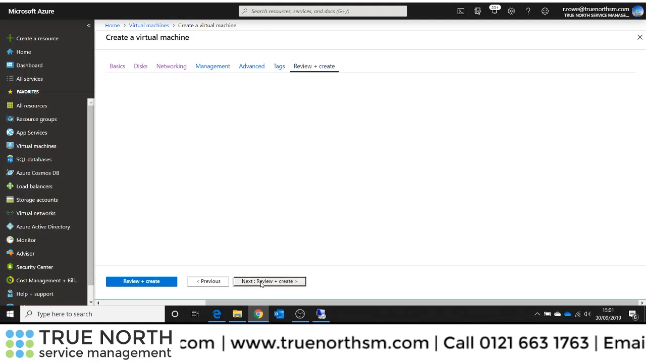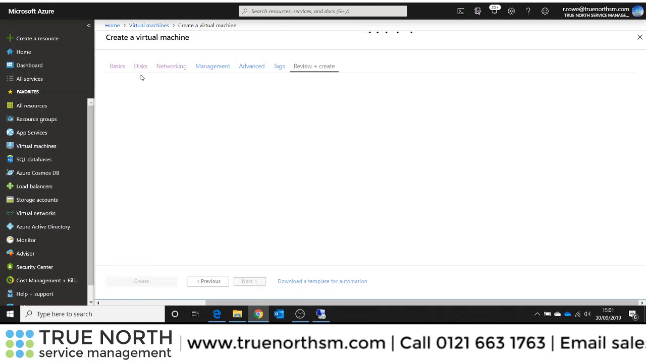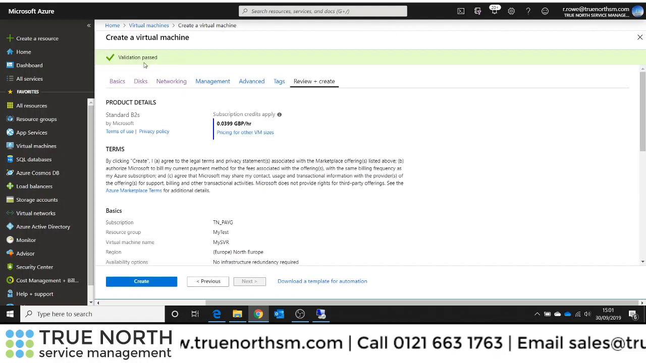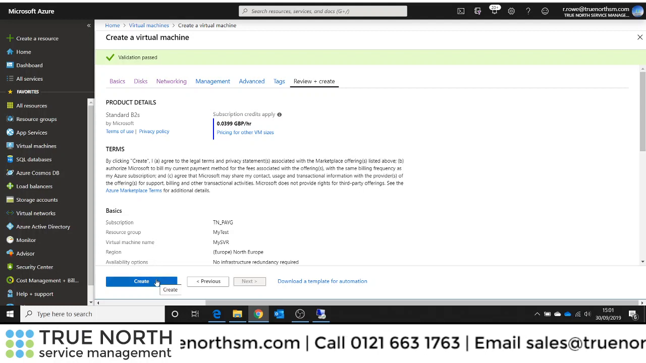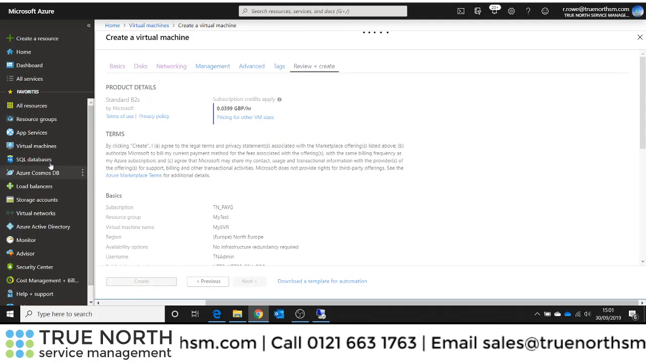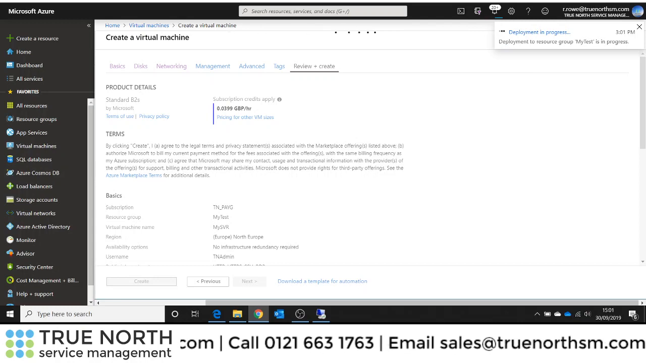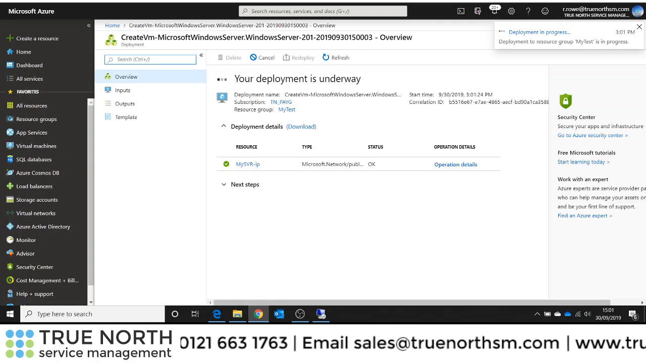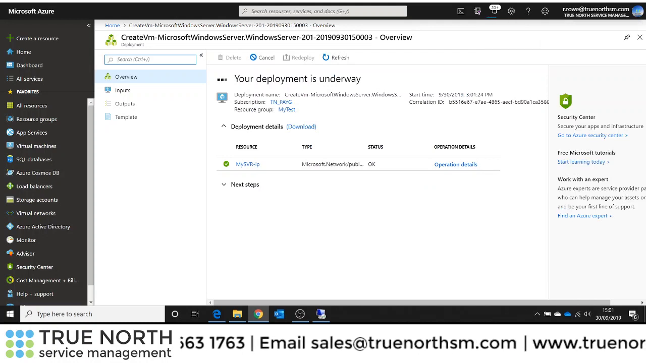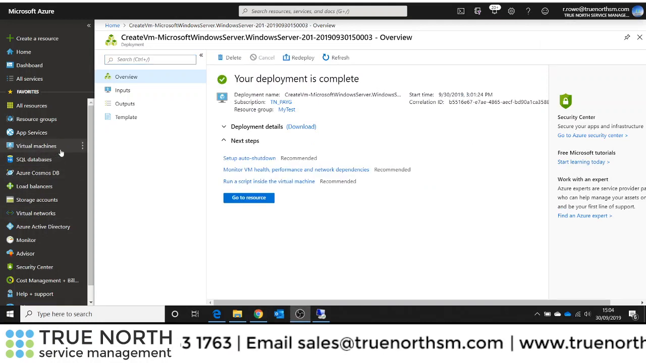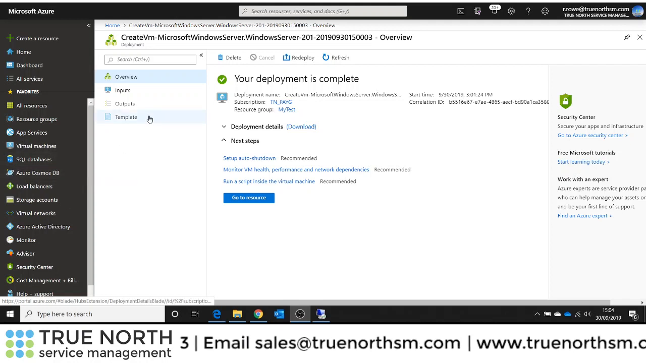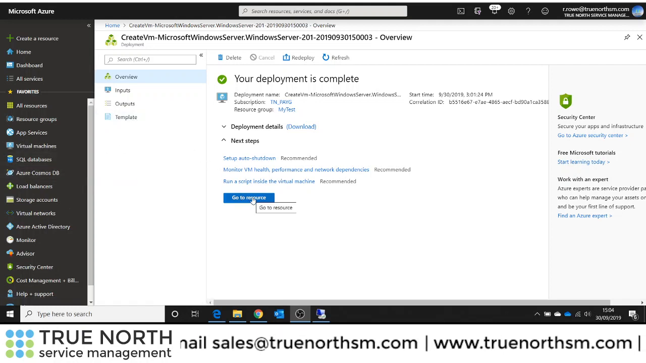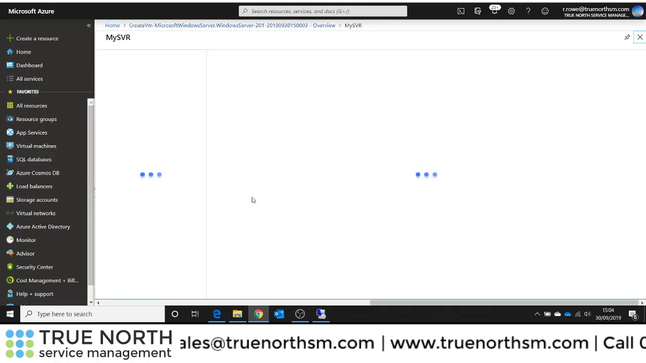And then we'll go to review and create. Allow that validation to take place. It's passed. Click on create, and then I'm going to pause this while it takes 3 to 5 minutes to provision this new server on the Azure platform. Okay, so that deployment has now completed. It just took about 3 minutes, so we can go to the resource.